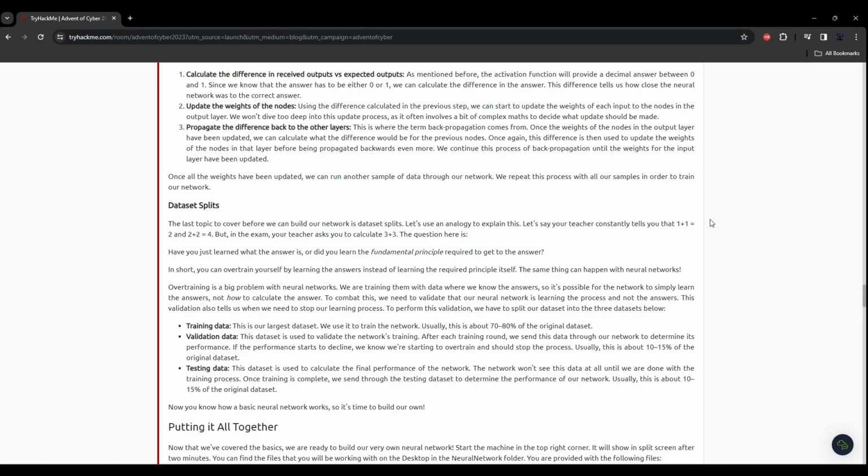Dataset splits. The last topic to cover before we can build a network is the dataset splits. Let's use an analogy to explain this. Let's say your teacher constantly tells you that 1 plus 1 is equal to 2 and 2 plus 2 is equal to 4. But in the exam, your teacher asks you to calculate 3 plus 3. The question here is, have you just learned what the answer is? Or did you learn the fundamental principle required to get the answer? In short, you can overtrain yourself by learning the answers instead of learning the required principle itself.